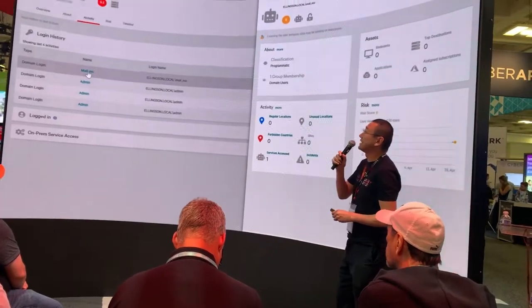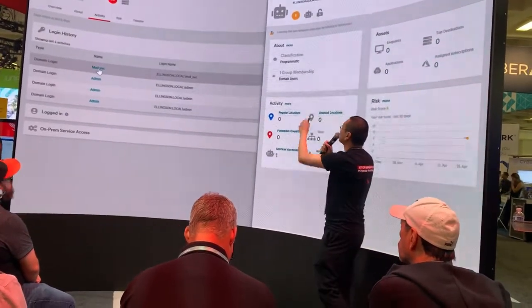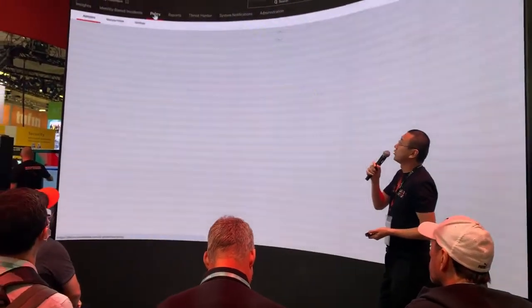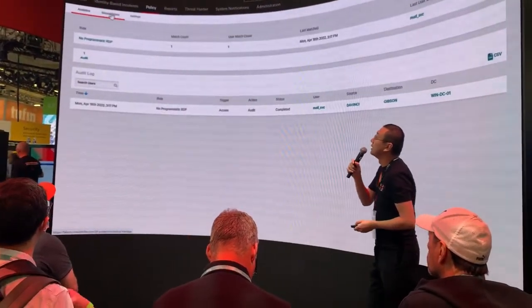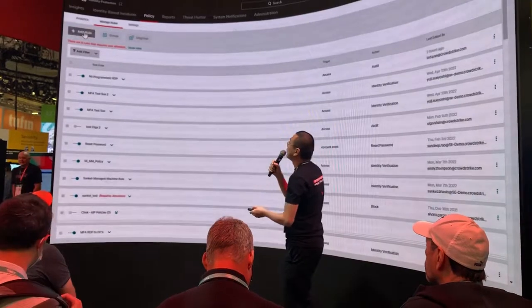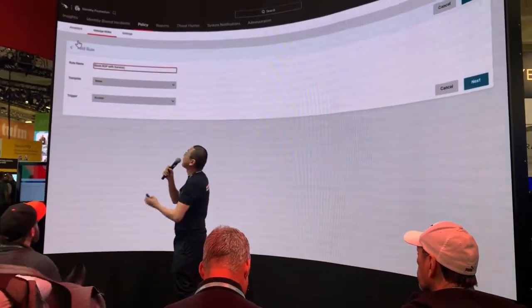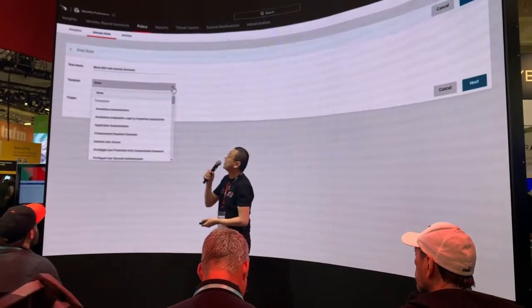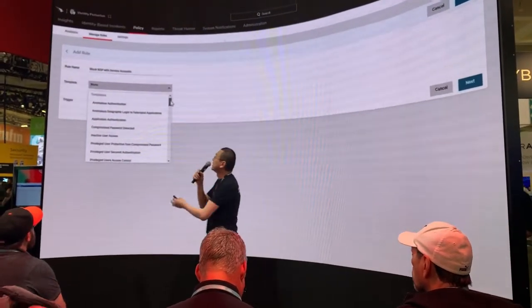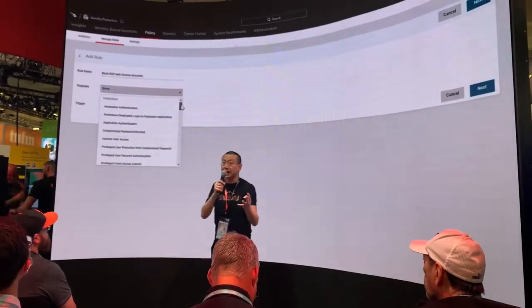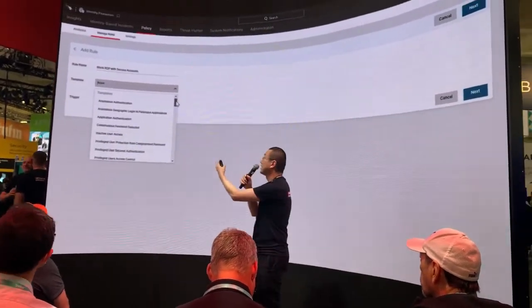So let's go ahead and create a new rule that takes a look at programmatic accounts and login types. We're going to take a look at the policy, and we're going to create a new rule, and we're going to say that we're going to block any RDP session with service accounts. And here we can see a bunch of different templates that are available out of the box. So we can just select one of these right away.